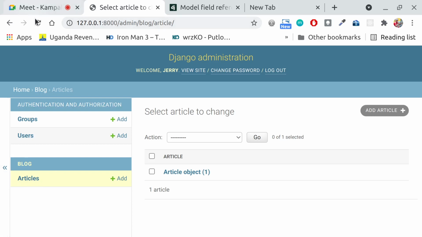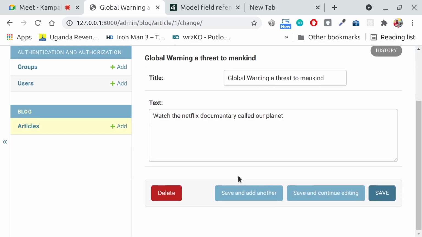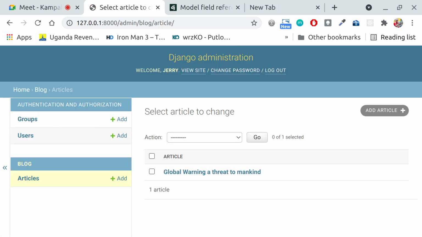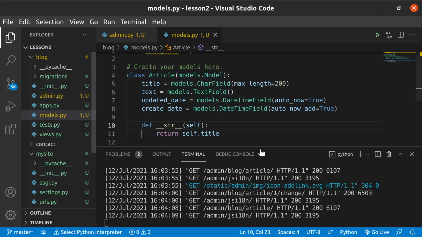So if you try to refresh this, you realize now it uses the title to identify the object, and when you click on it, you'll see the details of that single object. Yeah, so I always advise you to use the str method to override it, so that at least you can come up with a custom object, a custom object that labels your object better. All right.